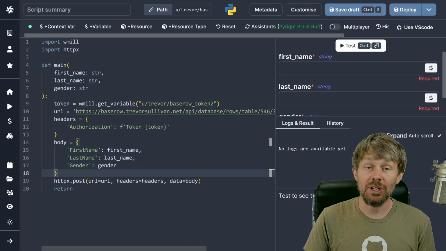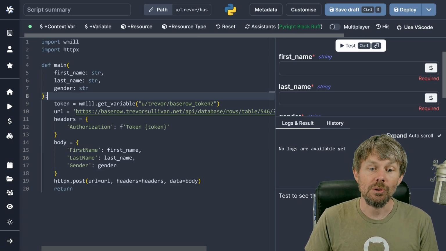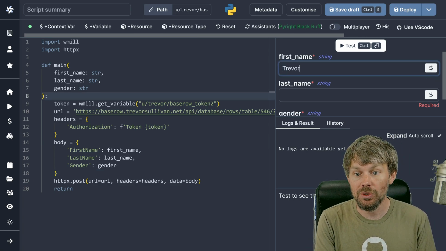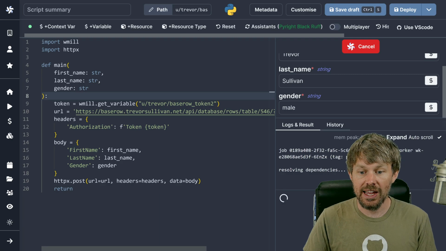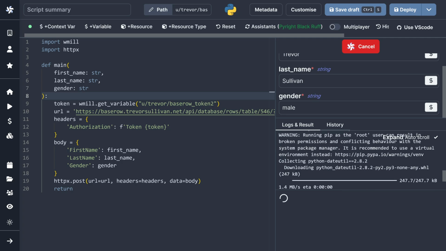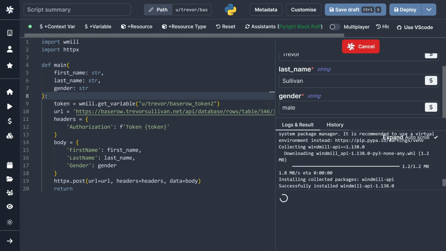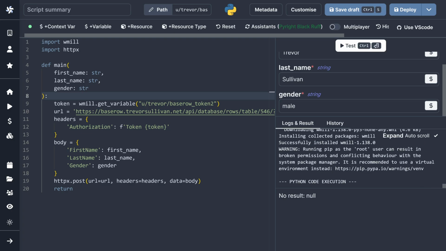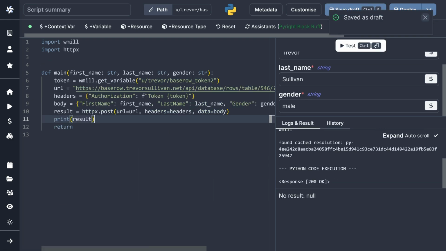So now the last thing we need to do is to test out this function before we build a user interface around it. So we'll go ahead and just save that, and we'll test it out. So we'll do Trevor Sullivan, and then male, and we'll just test this out. And as you can see on the right-hand side right here, it's resolving the Python dependencies automatically. And if necessary, it'll go ahead and install HTTPX and Windmill, and then it will execute your script. So we got no result right here. One thing we could do as well is to capture the result and then print the result here, and that'll just give us a little bit of feedback as to what's happening.